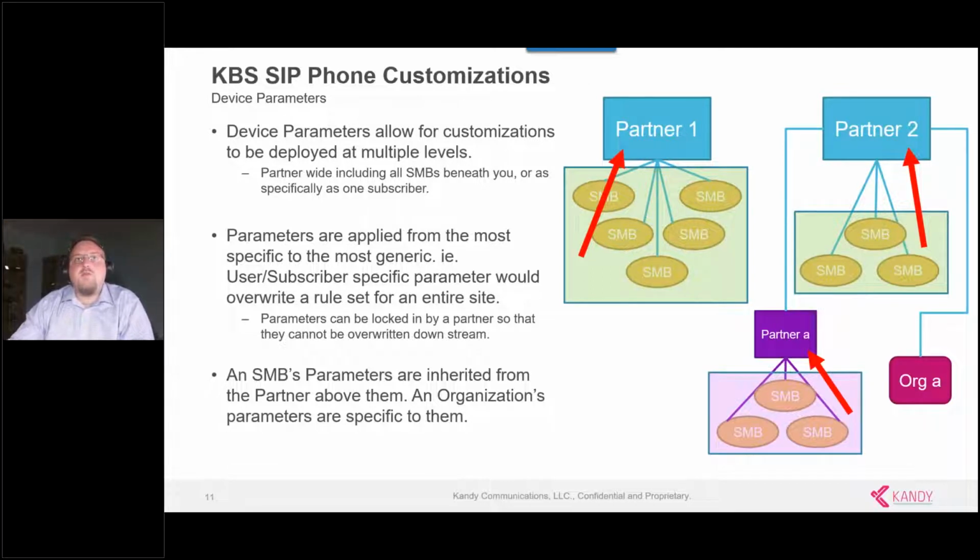I can configure those phones that way, but my rule that generically removes do not disturb would not apply to them because I've got a specific rule for those subscribers to allow it. So things get applied from the most specific to the most generic. If I had a site-wide remove do not disturb, but then another specific device parameter for specific subscribers to add do not disturb, the add do not disturb would apply to those.